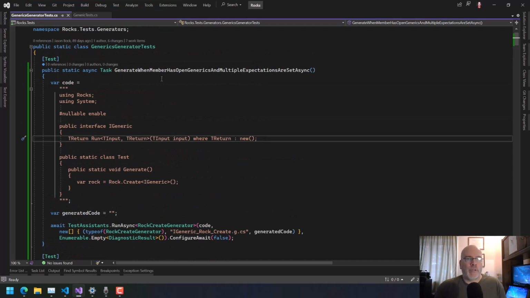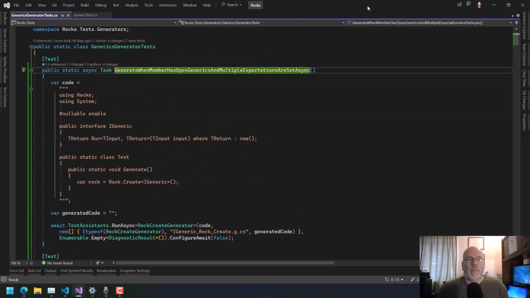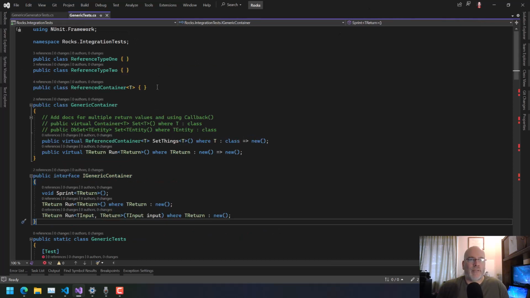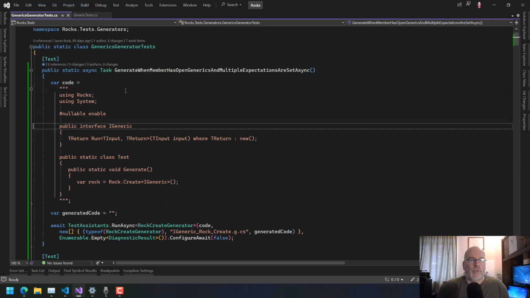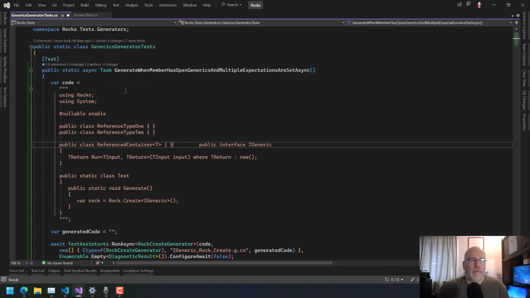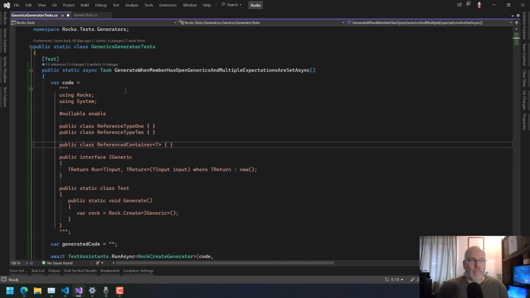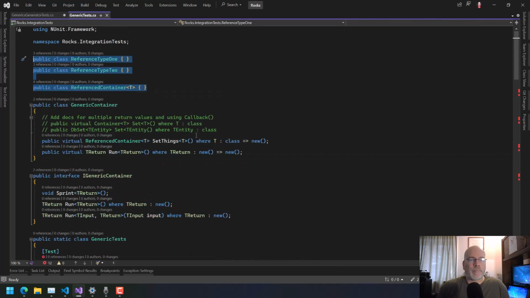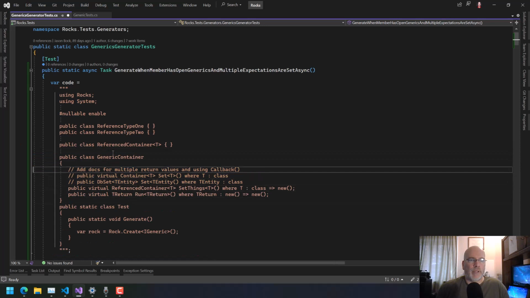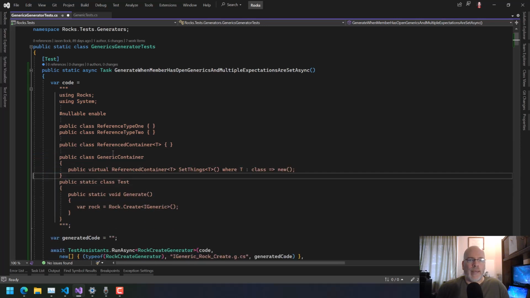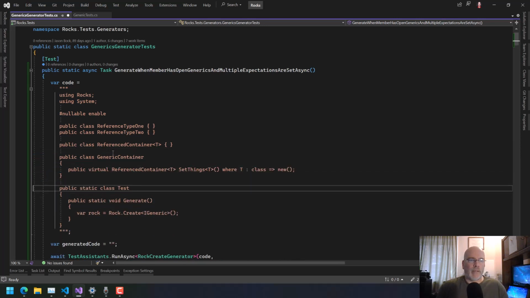So what we want to say, generate when, well, yes. So the name of the test is correct. It just doesn't have the right thing. So let's grab some stuff here. Okay. And we'll do that. Okay. And then we want to have a generic container that does not have all of this. We don't need the comments, but we want that. That's the thing that's being problematic.